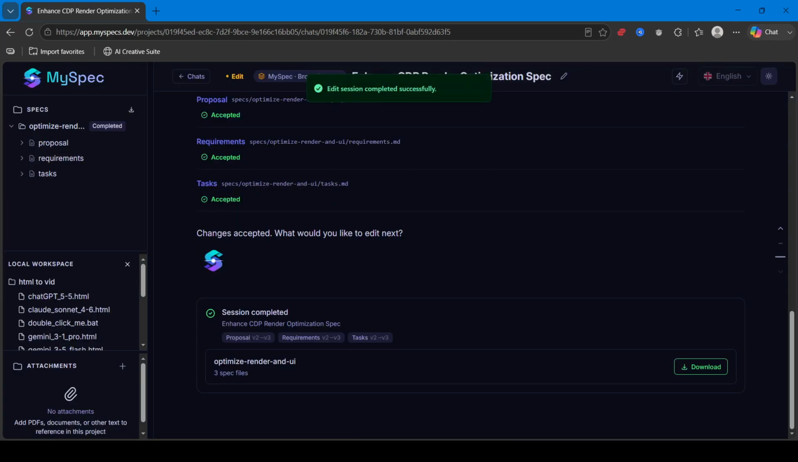Just hit download to grab your markdown files, hand them straight to Cursor, Claude, or your human dev team, and start building with confidence. That's how fast you can architect and refine software with MySpec.